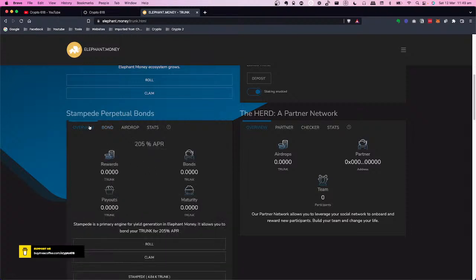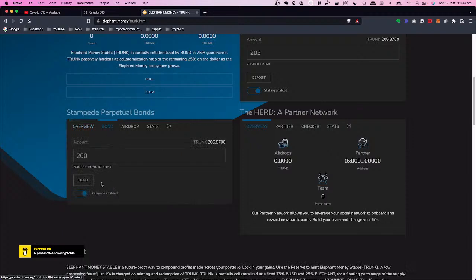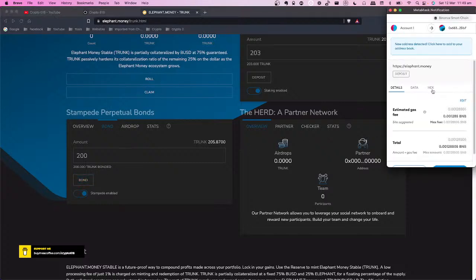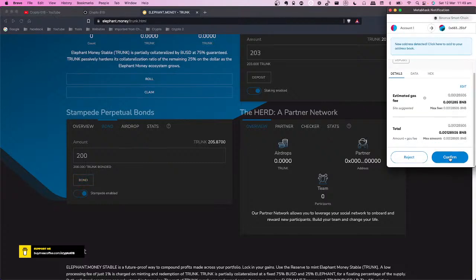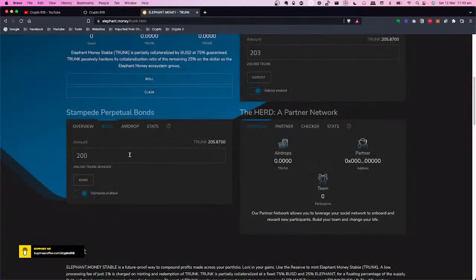So we click on overview. You can see there's nothing out there at the moment. We click on bond. Now it's enabled. We're going to bond 200. So click bond. And we go and confirm on Metamask. We'll click close. We'll see if that stays at 200 bonded. And we'll wait for those transactions to come through.